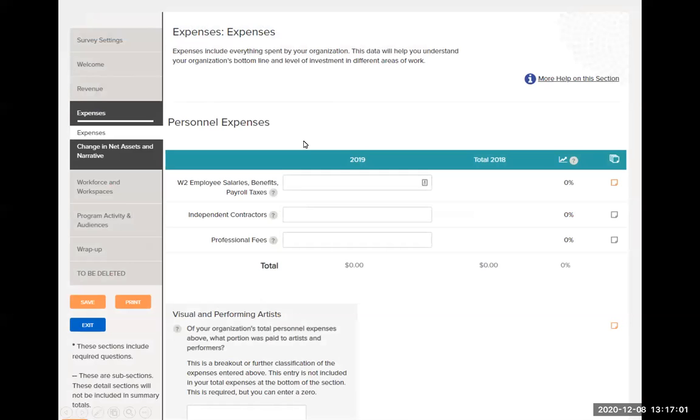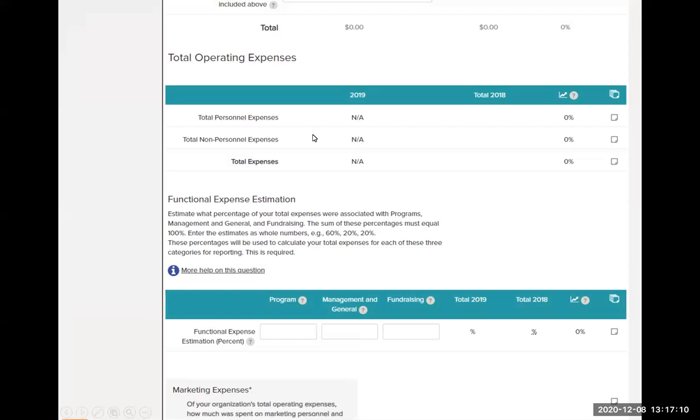Here's what the expense section will look like for organizations under 50K. So here you can see there's just 1 column for all of your expenses instead of 3. And at the bottom of the page, we see a place where you will estimate your functional expenses.